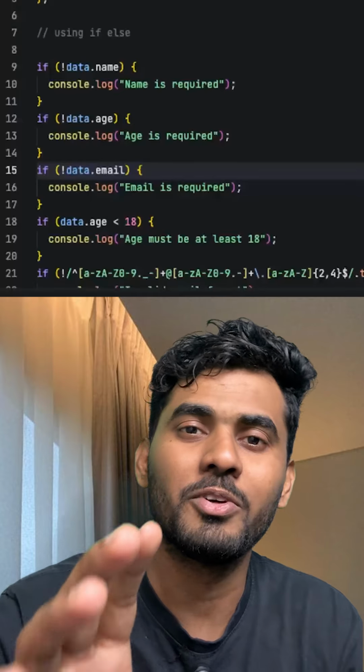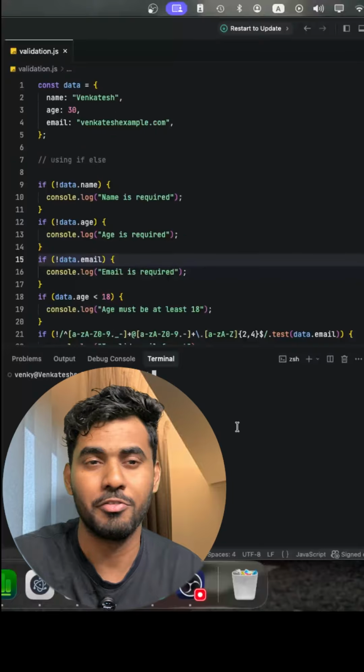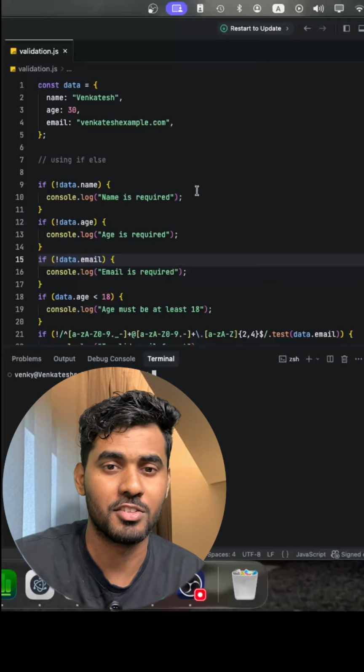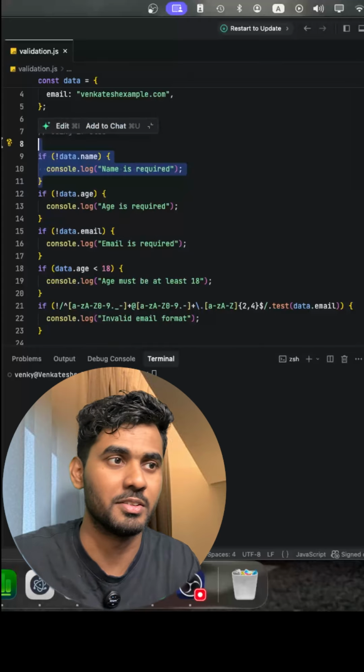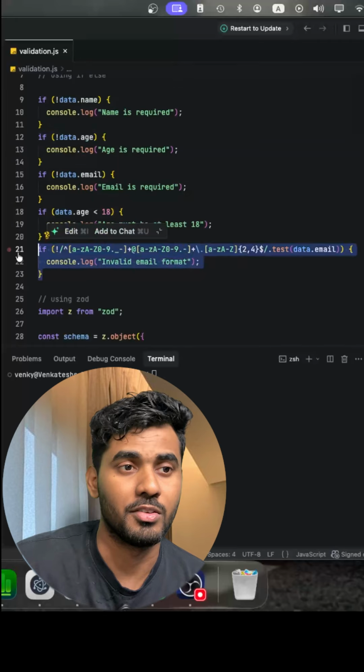Hey guys, just stop using this if else for validation. Here is a cool trick for you. If you are using if else, then what you're doing is validating your data with a simple if else and everything, and after that you're going to validate your email using regex.